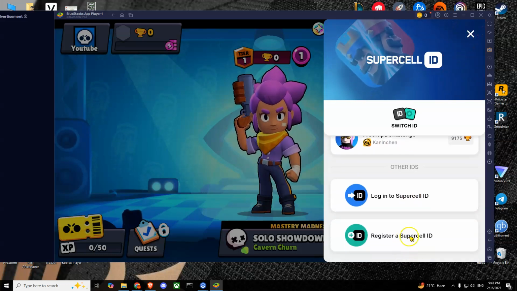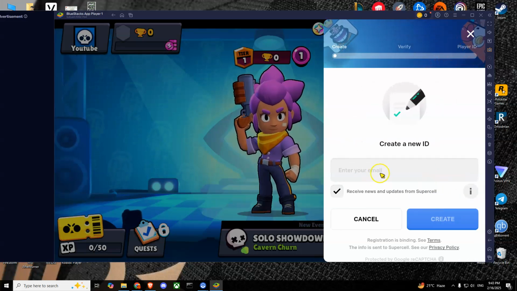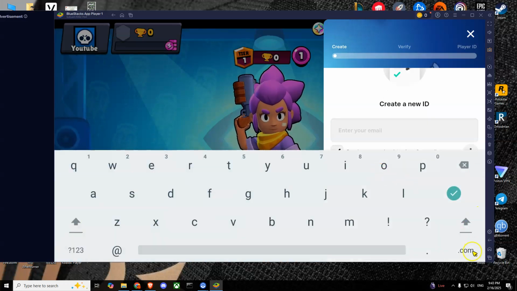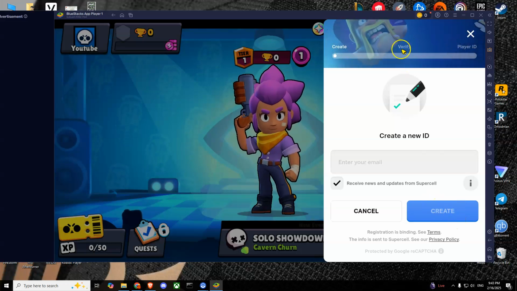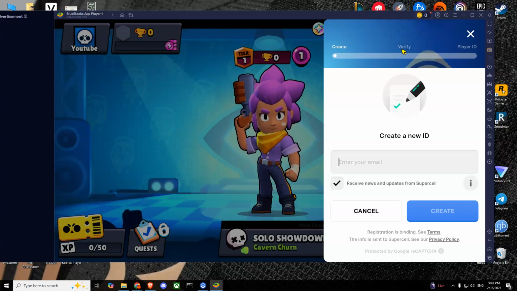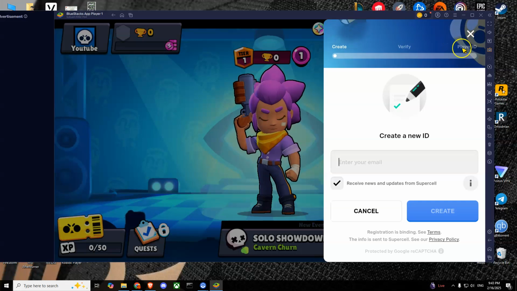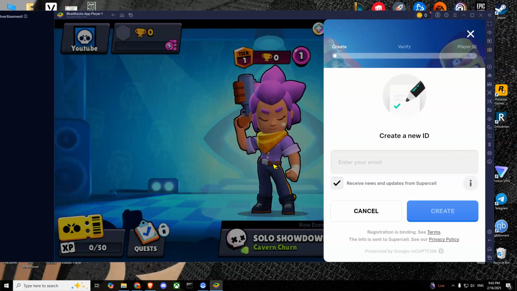So simply press register a Supercell ID, and then you'll have to use a valid email address to receive a verification code. So press continue. Here you'll have to type your email ID and then press confirm, press create, and then it will go to verify, and there you'll have to copy and paste the 6-digit code that will be sent to your email. Then simply choose a player ID and confirm, and this is how you can create a secondary Brawl Stars account.